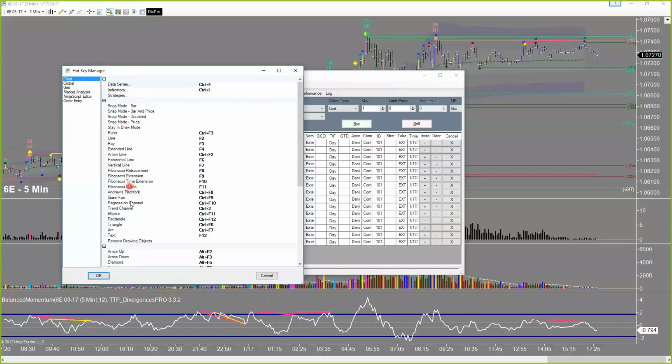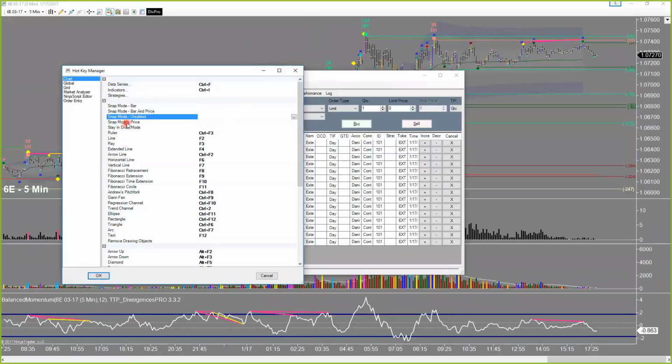You have all of your drawing objects, your snap modes. The snap mode is when I'm drawing something, do I want it to snap to the bars on the chart, or not? If you set it to bar, it will snap horizontally to the bar, not any kind of pixel in between the bar, but exactly on the center of the bar. Bar and price, it will snap to the exact high or low or open or close of the bar. If it's disabled, it will allow you to draw anywhere, pixel by pixel. And then price will snap to the price, obviously.